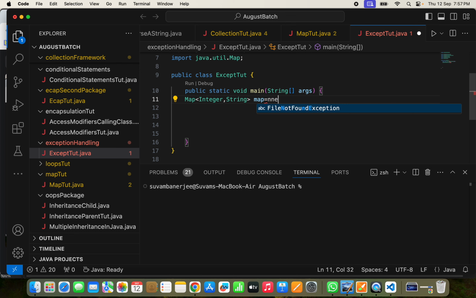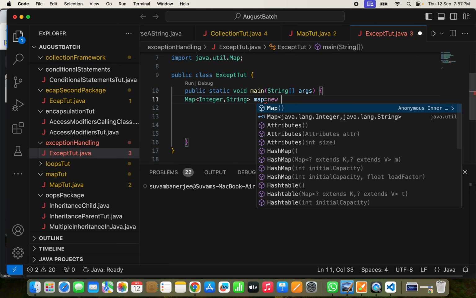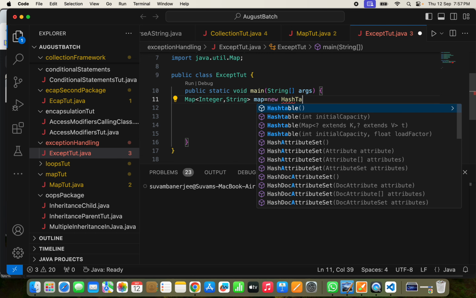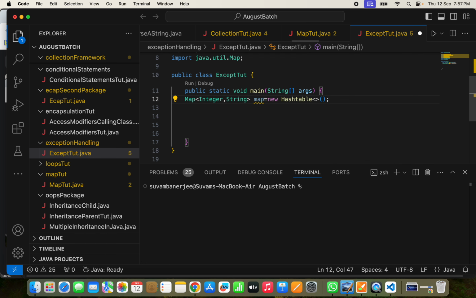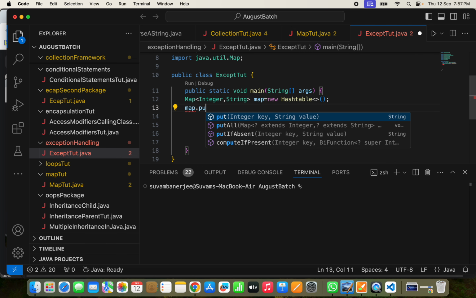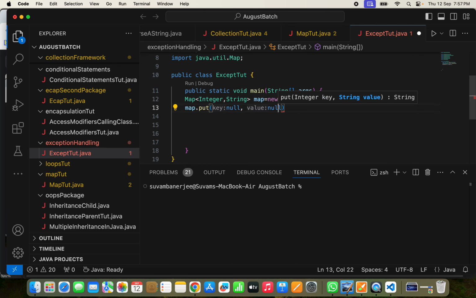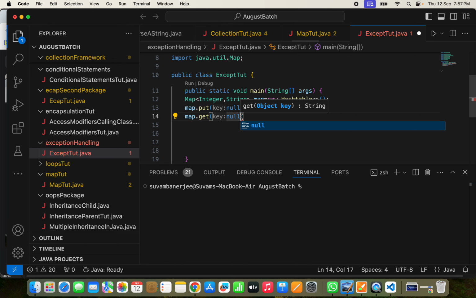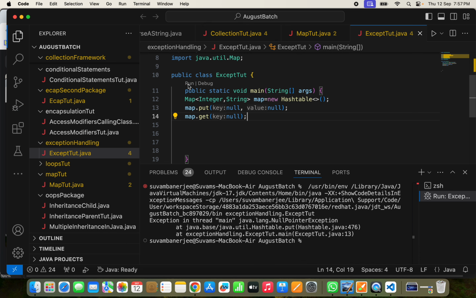Map equal to new Hashtable, new hash table. And what we know is that a hash table doesn't allow you to add null: map.put null, and map.get null. It should give you a null pointer exception. See, you are getting a null pointer exception, right?